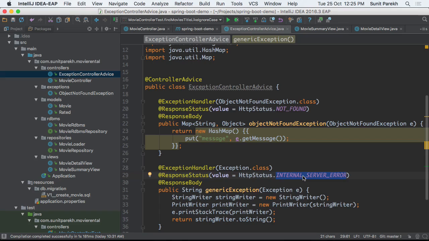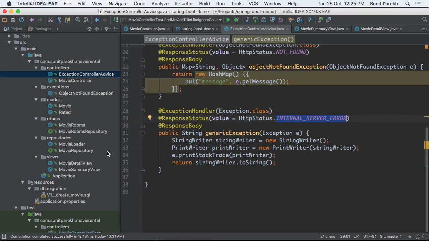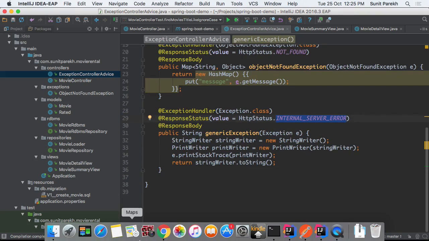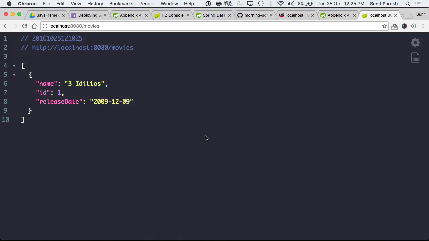So this code is available on the GitHub. You can look it up later also. I'm going a little bit fast here. Fair? So we have looked at the unit testing as well, right? Let's look at quickly what is next.